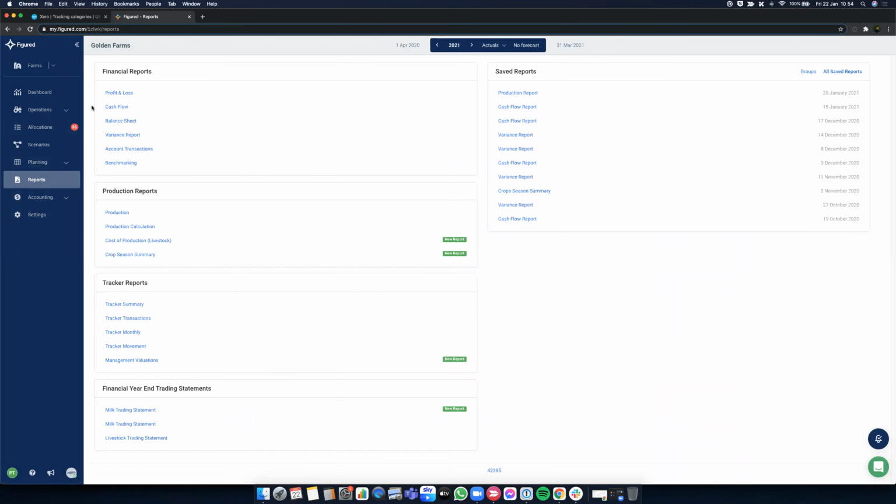Moving on from there, we'll look into the reports. So as I mentioned, and as you can see, there is an array of reports here in Figured. So we've got our financial reports up the top here, production reports here, and then we've got also some tracker reports down here, which are a little more specific to each enterprise. We're just going to be looking at the three main reports, or the three most popular reports in Figured today. So the profit and loss, the cash flow, and the variance. So we'll start with the profit and loss while we're here.